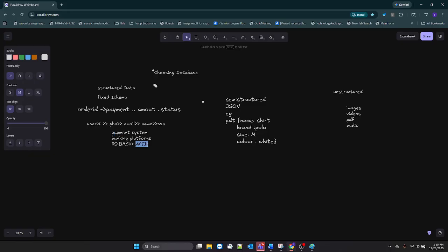Basically, ACID is used mostly in payment systems, banking systems, and inventory management, where your data is very important, and you need to have that A to B connection of each data. So there we use RDBMS with ACID. Now, what is ACID exactly?